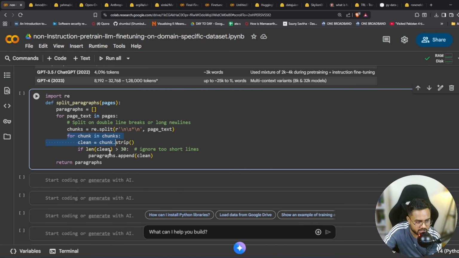Then what I'm doing is iterating on top of the chunks, and if there are more than 30 characters, only then I append the chunk into this particular list. So whatever pages we have, we are iterating on top of the data, the entire list, and chunking based on this strategy. More than 30 characters means about 10 to 12 tokens, or 8 to 9 tokens. Only then do we append inside this particular paragraph list.